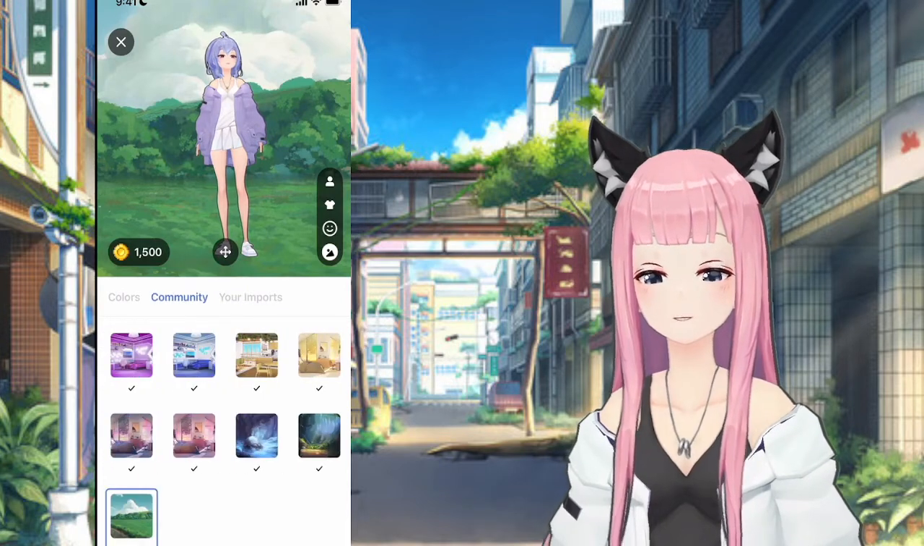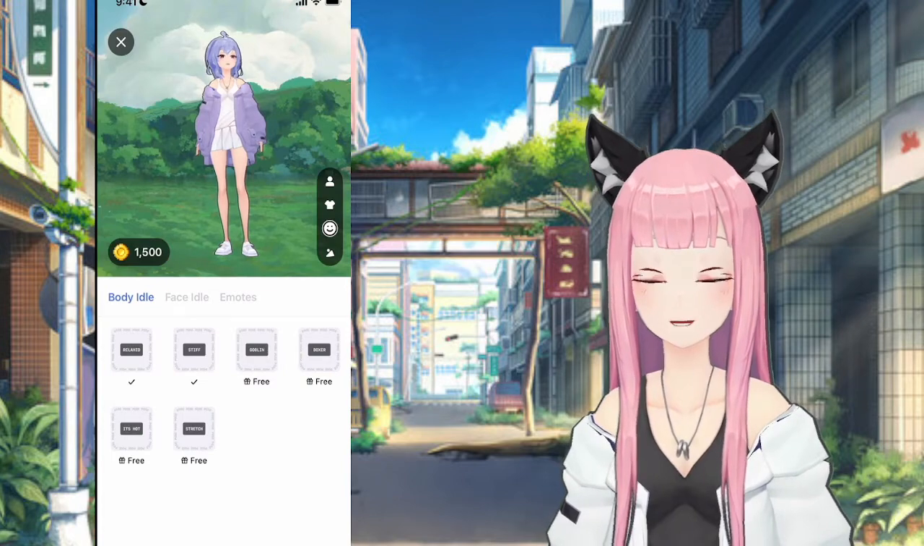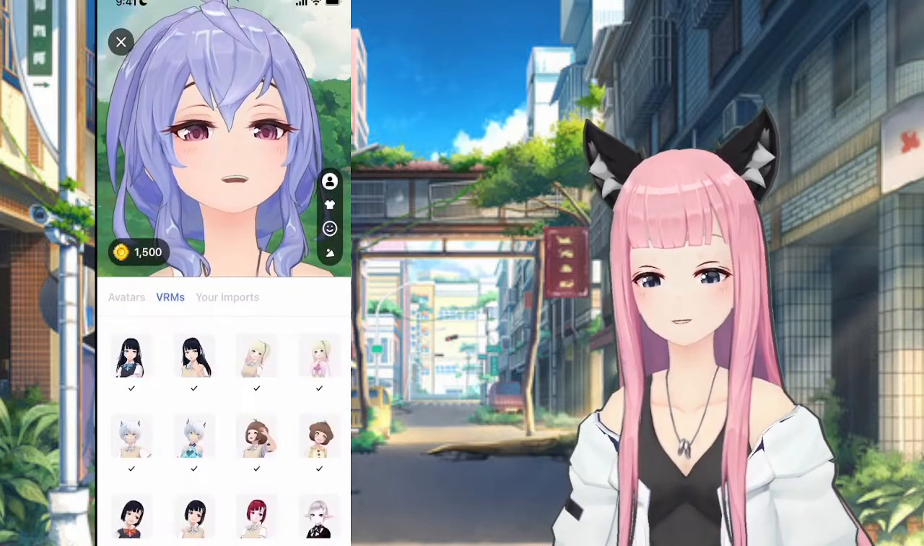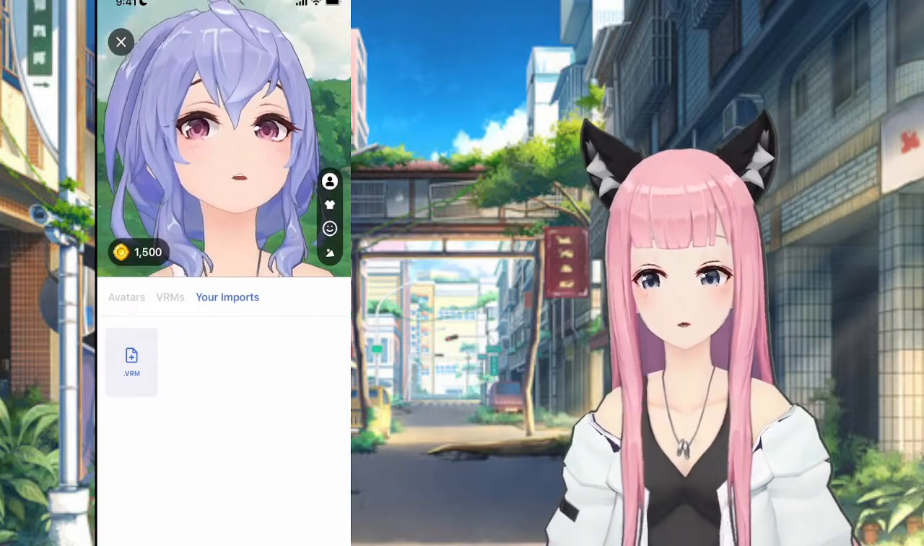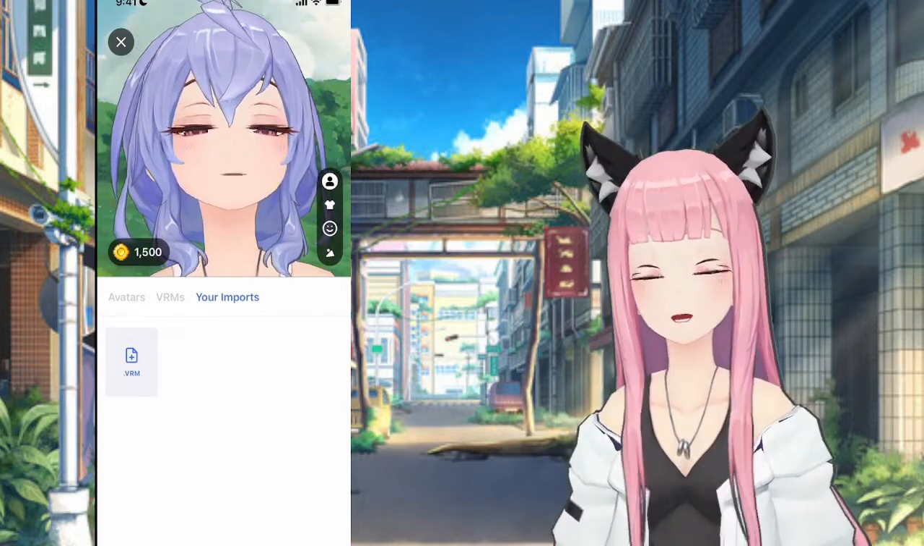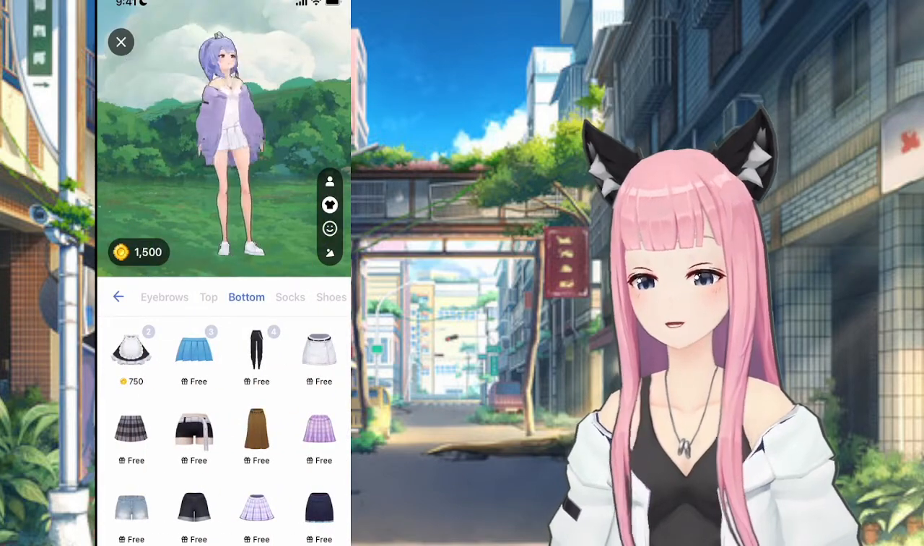There are a bunch of different ways that you can import your avatar. At the first tab, there are VRMs. You can import your own if you so desire. We have a whole other tutorial about how to do that. But this tutorial, we're gonna talk about content creation. So I like how my avatar looks right now.